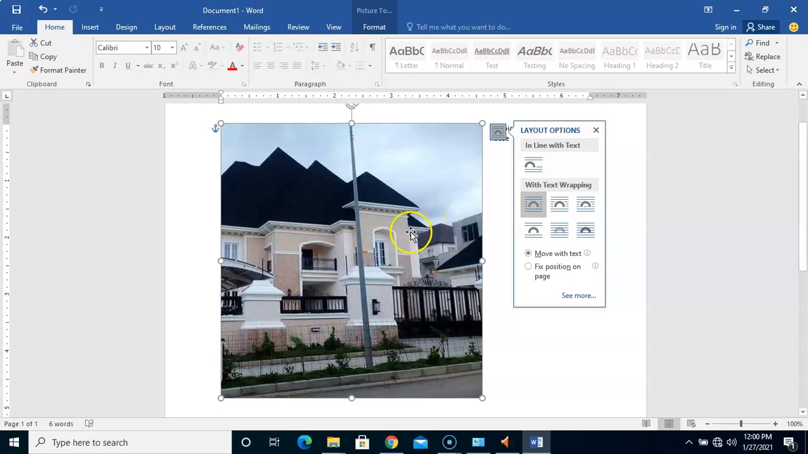So how do you do that? If you move your mouse pointer to the center of the picture, look at it, you can see a four-headed arrow. Can you see that? Black in color, look at it. When you have this, it's a symbol for move. So you use that in moving objects or pictures.